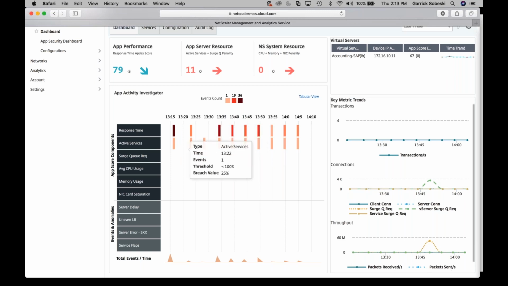We also have some active services here, meaning that we don't have all of our services, our real servers that are bound to this, active right now. Maybe some are down for maintenance or an outage or something like that. That could pull the score down as well. Here's ADC resources such as CPU and memory usage, NIC card saturation. Surge queue requests are an important one. Surge queue on the NetScaler would be requests that are queuing up because it can't send them to the real servers on the back end quick enough.